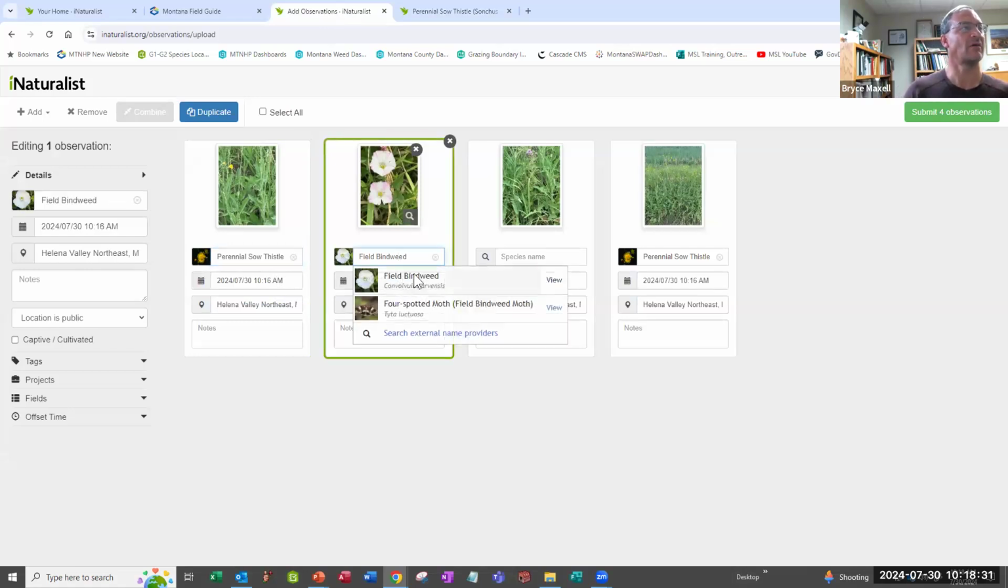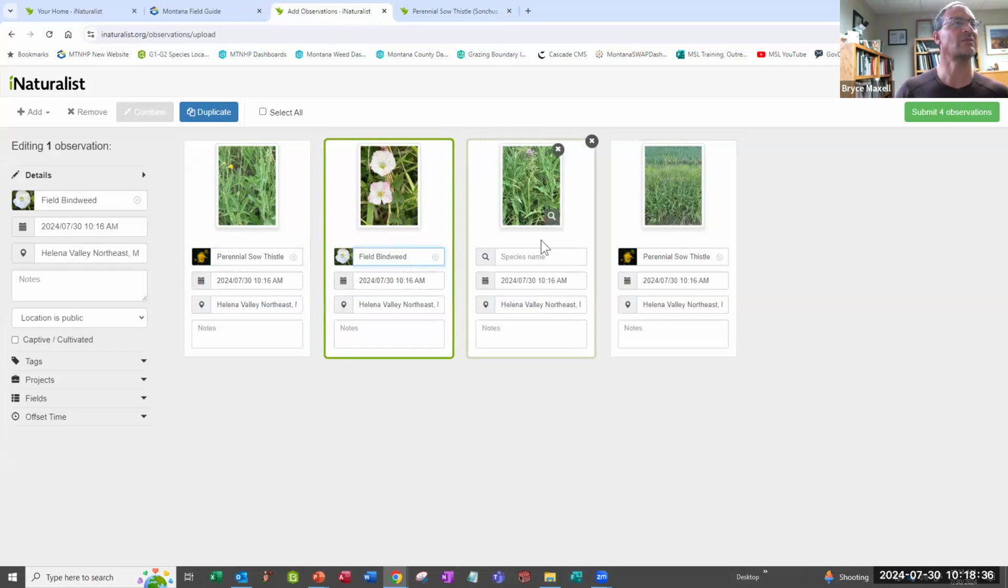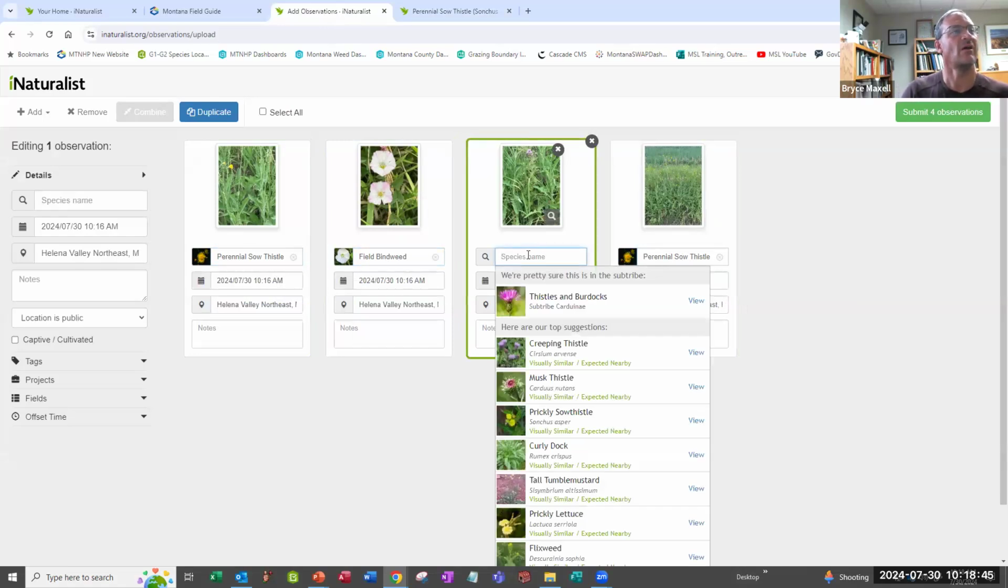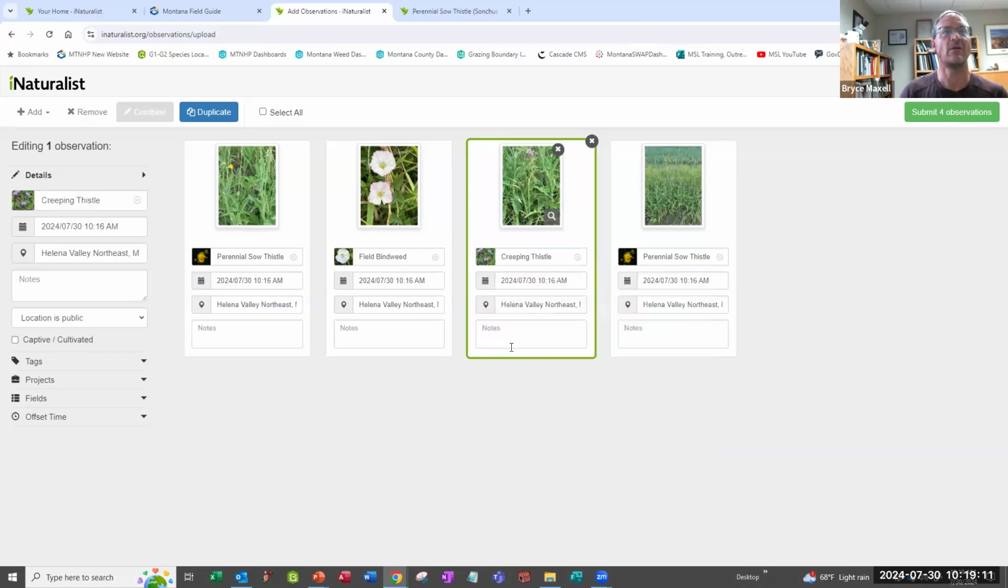Field bindweed, I definitely agree with that. Classic heart-shaped leaves and flowers here. I've got another perennial sow thistle, which I'm gonna stick with. And then let's see what this one is. This is actually just a Canada thistle, which is also known as creeping thistle, Cirsium arvense. And again, see how it's bringing up these suggestions of ones that are matching up on the photo front. And you'll see here, it's visually similar and it's expected nearby, meaning it's been reported in the nearby region. So we can go ahead and select creeping thistle.